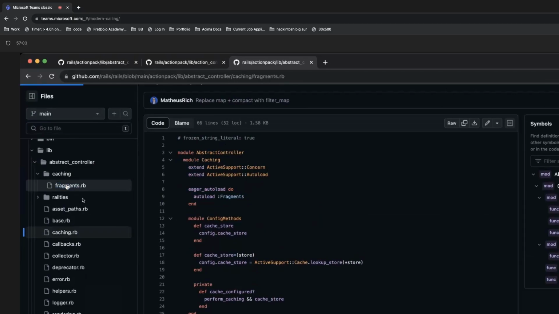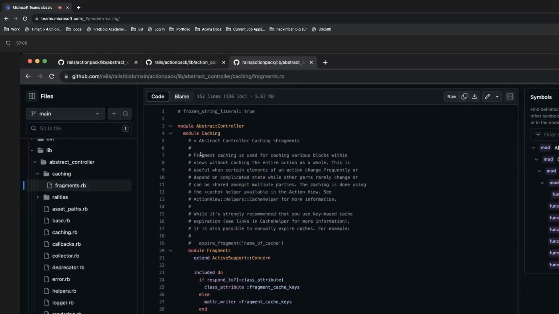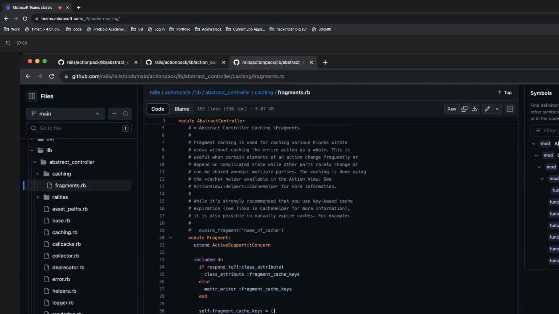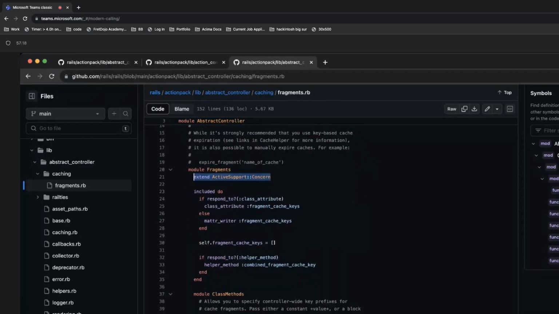I'm slightly curious about this. So here we go. Abstract caching, fragments, extend. Oh yeah, see, we're getting all kinds of weirdness in here. I mean, not weirdness, but a similar sort of pattern all the way down. And here we're including. When it's included, run this block within the context of whatever class we're included into. If it's a class, do it as a class. If it's a module, do it as a module.